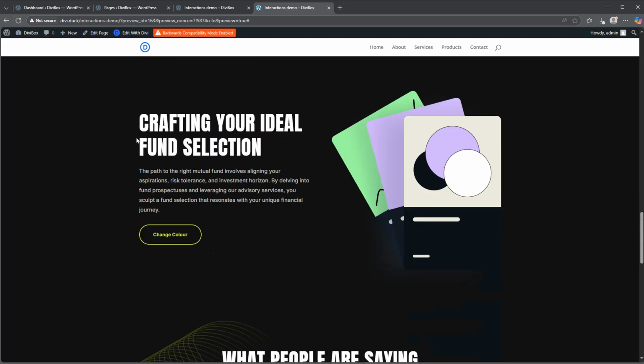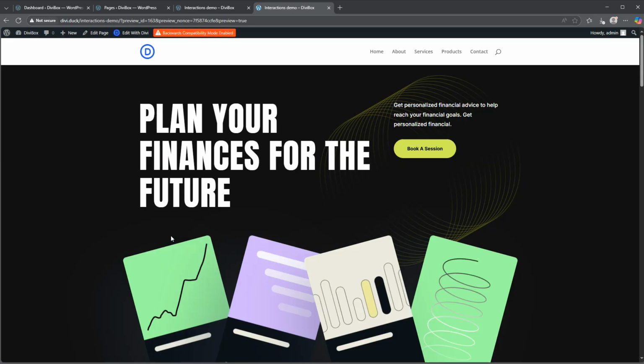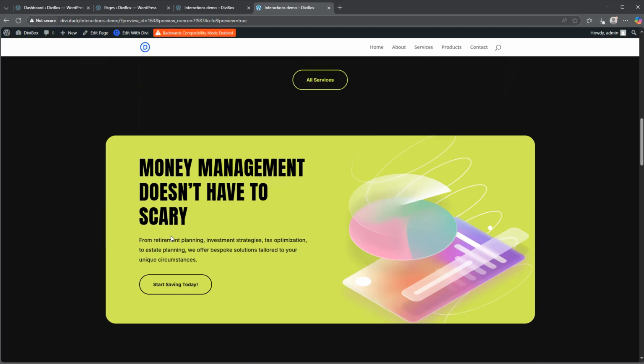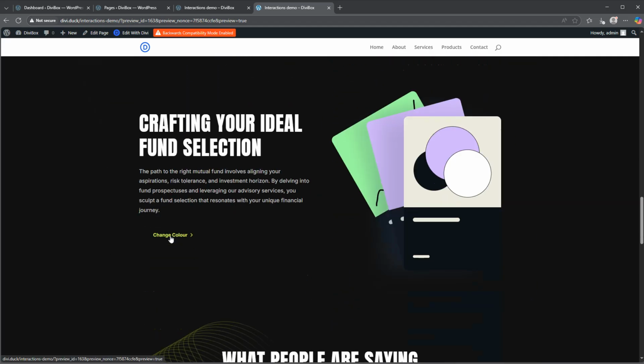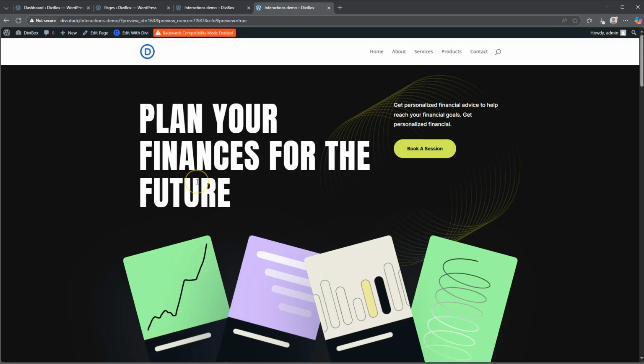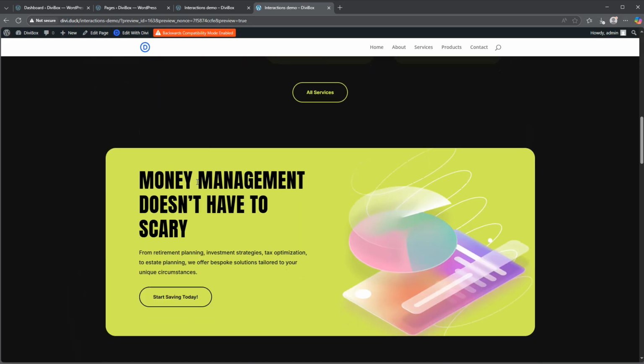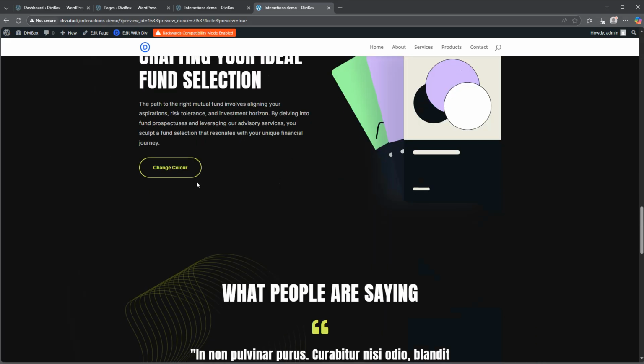We scroll down, we go to our change color button over here and we click it, and there it jumps back to the top of the page. So I have to scroll back down, and you can see when I hit this change color, watch straight away. You see it changes the color, but then it goes back to the top and it reloads the page. So how can we overcome this?